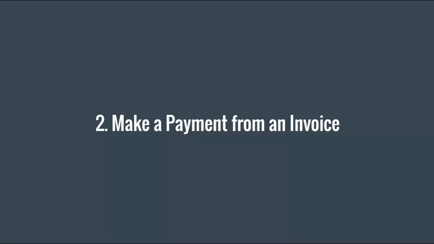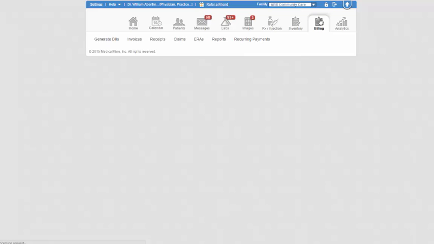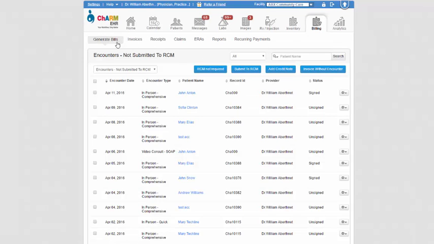Now I'm going to show you how to make a payment from an invoice. If you're making a payment on the invoice, you should make sure that you mark the transactions of the invoice. First, go to the Billing tab, then go to the Generate Bills tab. Then click on the Action button next to the most recent encounter. Alternatively, if you do not want this created with an encounter, you can click Invoice Without Encounter. The important thing is that you create an invoice.